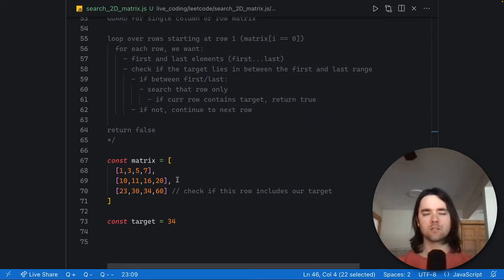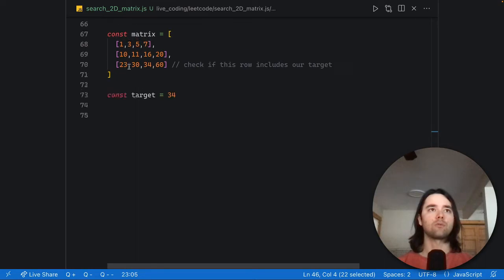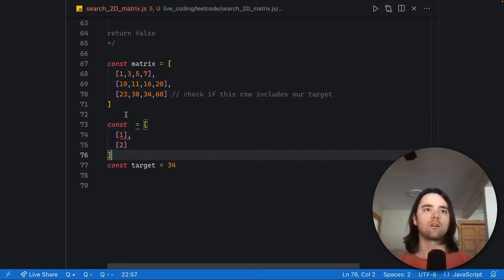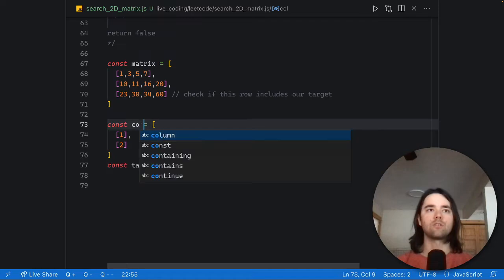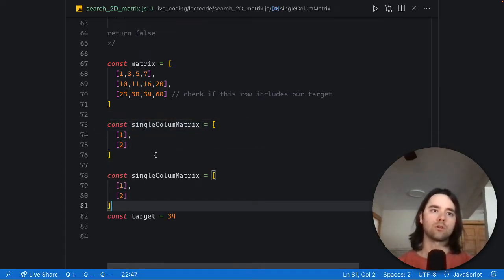So we're thinking about this, and we're looking at that test case, right? So maybe we'll just do const. I'm not sure what we want to call it just yet. Just column or single column matrix. Okay, and then we can just get another one, but for a single row.